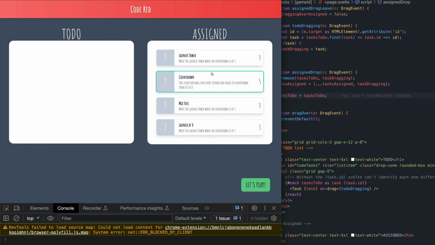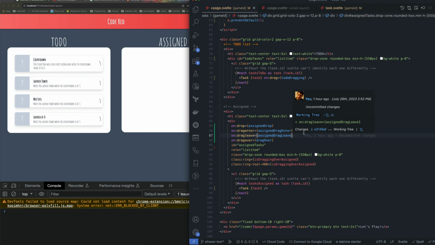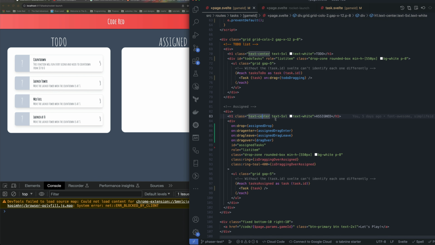Now, there's a couple problems with this. While it works, you cannot move them back. We haven't done that. And on top of that, I can't put them in any order. Okay, so we've seen how we can drag stuff over to the right side, but we need to be able to drag it back. And so we need to put all these same events for the other list.